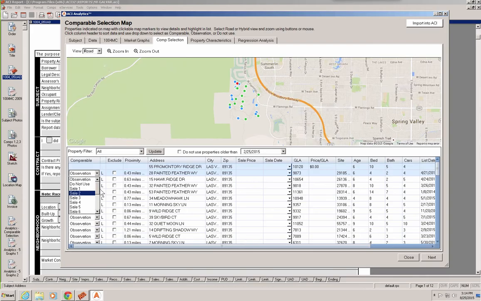So this would be the third use of this ACI Analytics e-service, to populate your comps grid or your listings with items from this spreadsheet. And some people just use it for that alone.